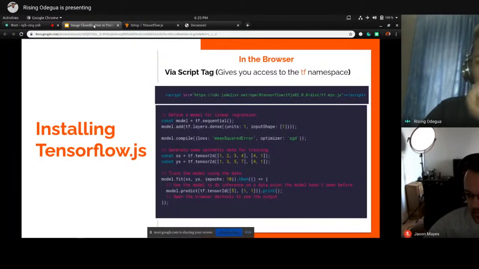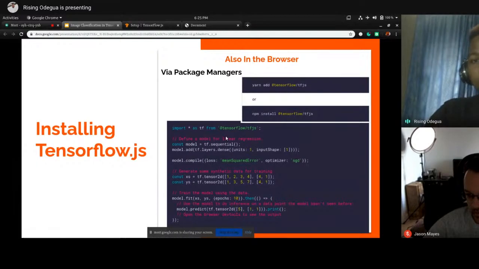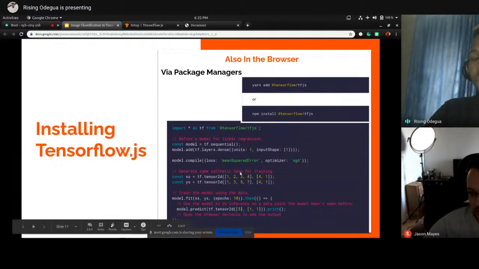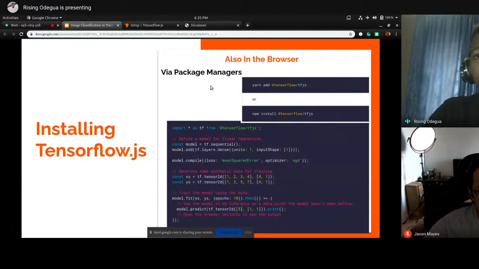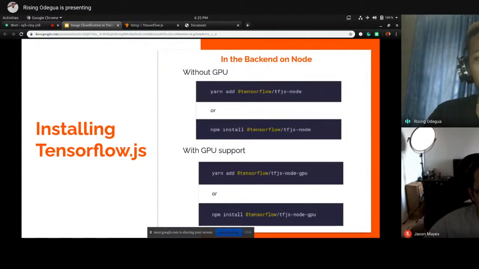Now the second method is by package manager, also in the browser. So this is also in the browser if you use package managers like Webpack and the rest. So you can easily use maybe yarn or npm to add this to your file, then you import it. Okay, so this is the same step as before, but this is when you are using a package manager for your JavaScript web apps.